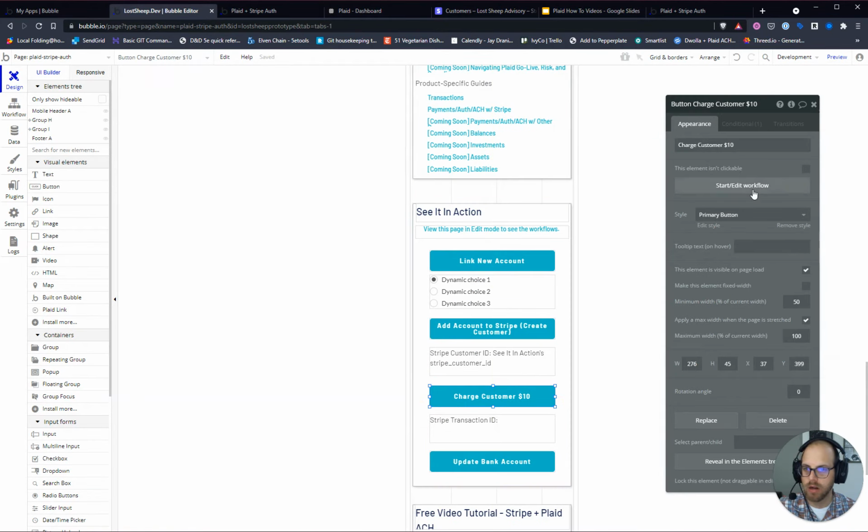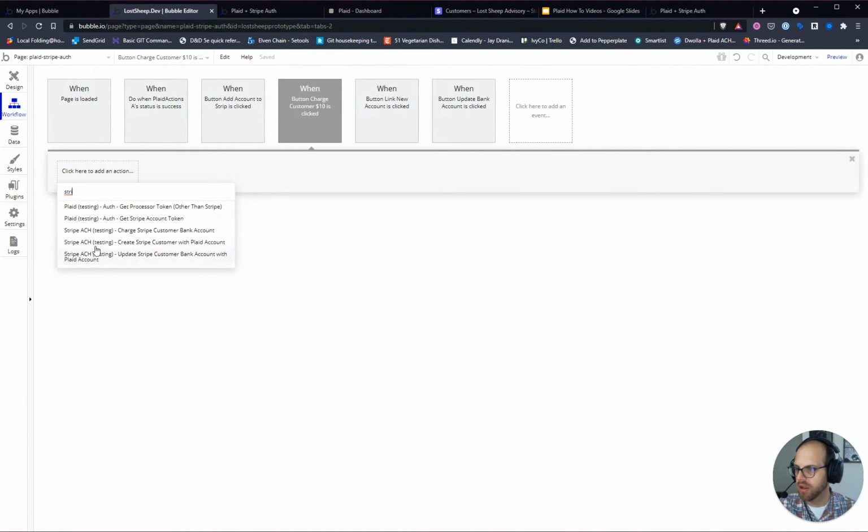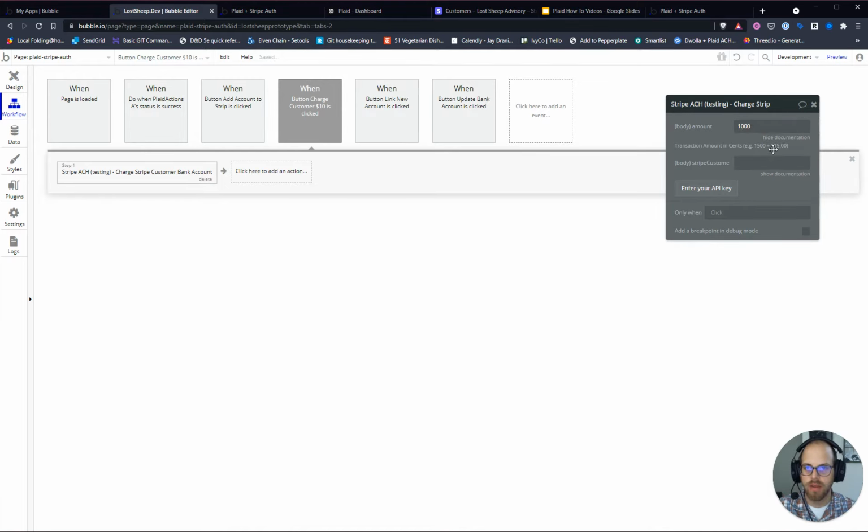So if I go back in here and go into the charge our customer workflow, I can go find the action, charge Stripe customer with bank account. Let's just say I'm going to do $10 with Stripe. All of the amounts are in cents, so $10 is 1,000. And then I just need the customer ID that was created a second ago. So I've stored that as part of my see it in action state. You might have saved this into your database. Wherever you need it, go get that customer ID that's needed here, and you put it in there. And then this will create that charge.